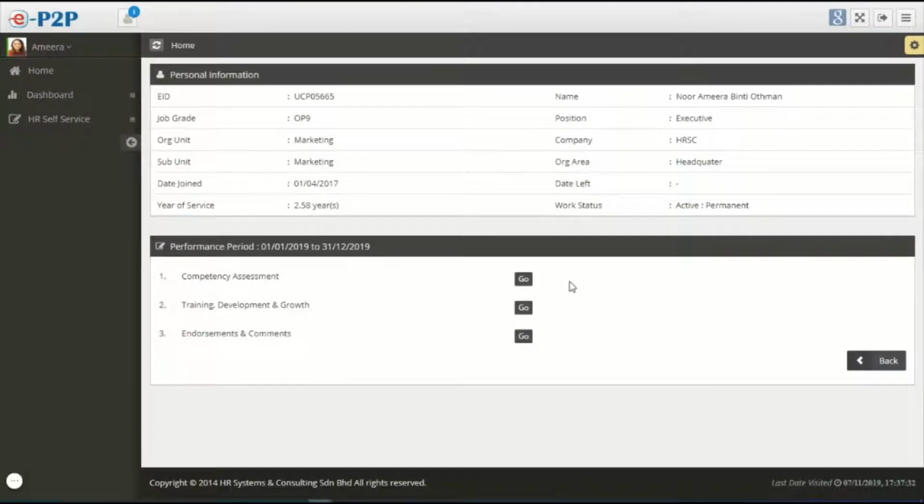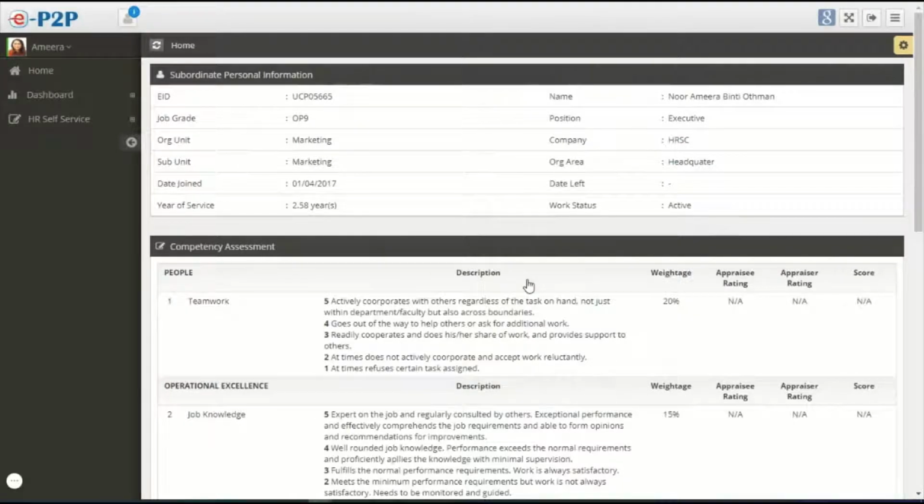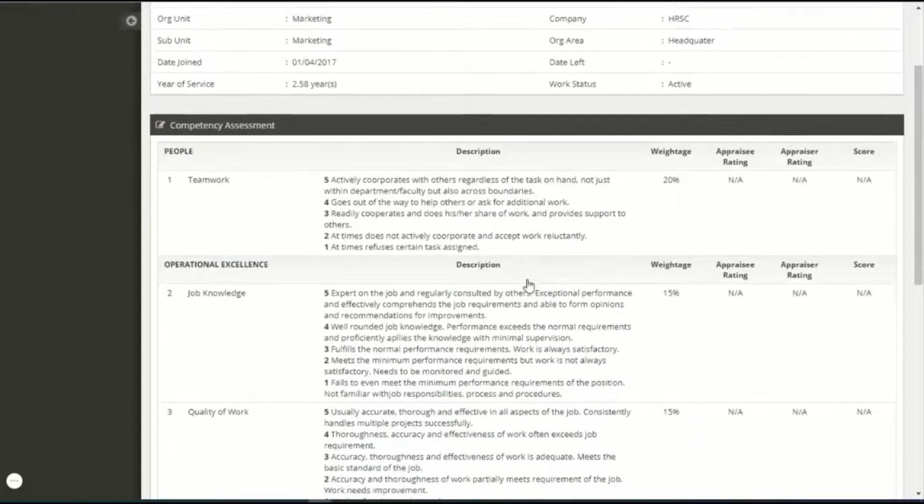There are 3 sections for user to edit as displayed in the following screen. To rate competency assessment, click Go button. A list of competency assessment will be displayed as shown in the screen.